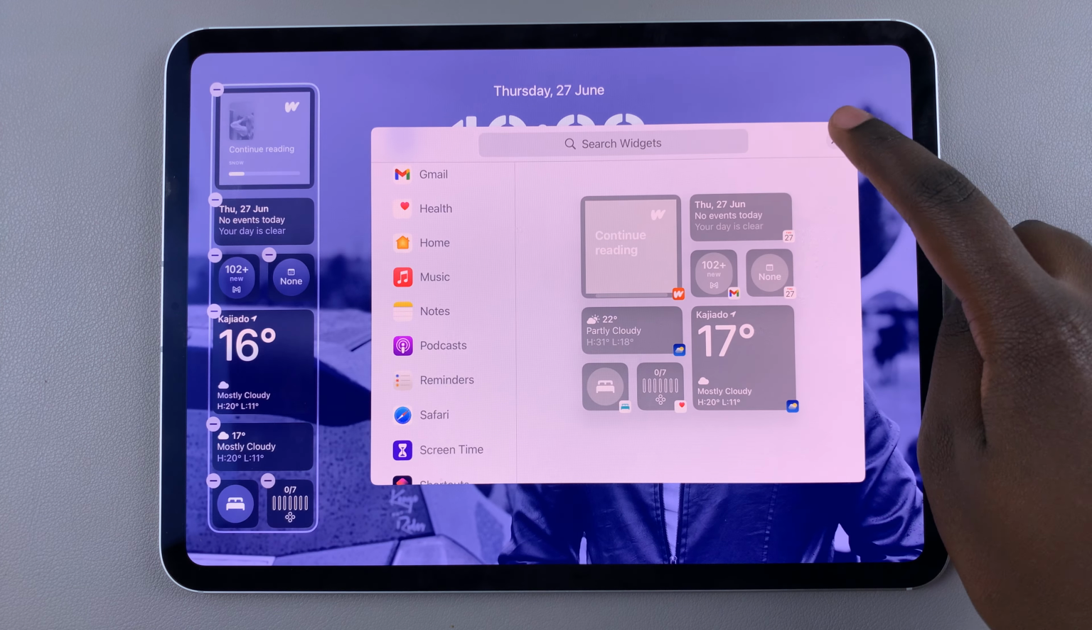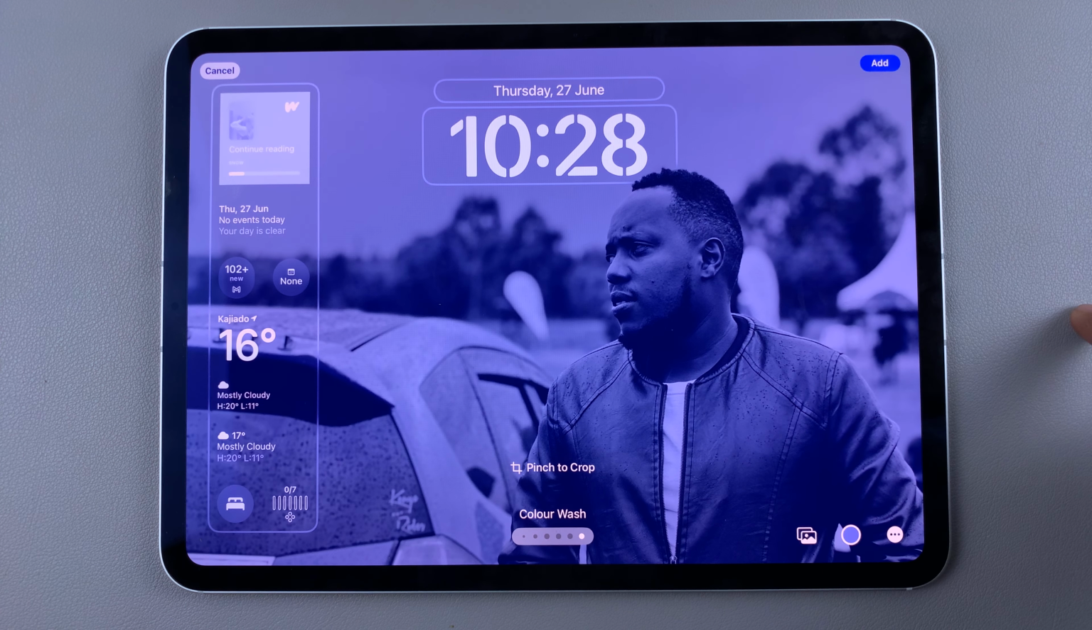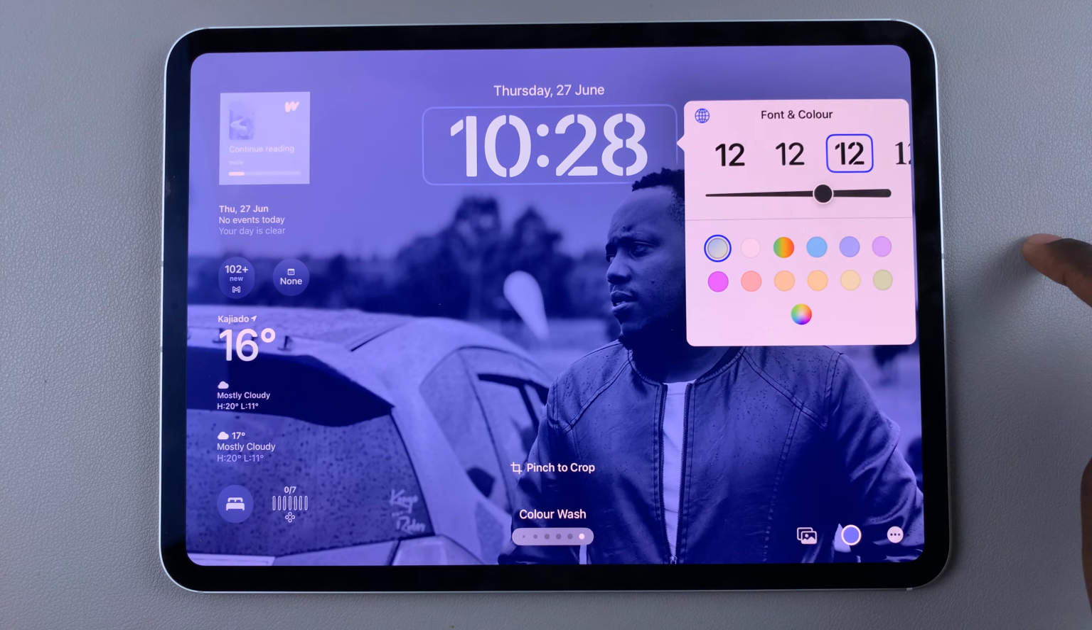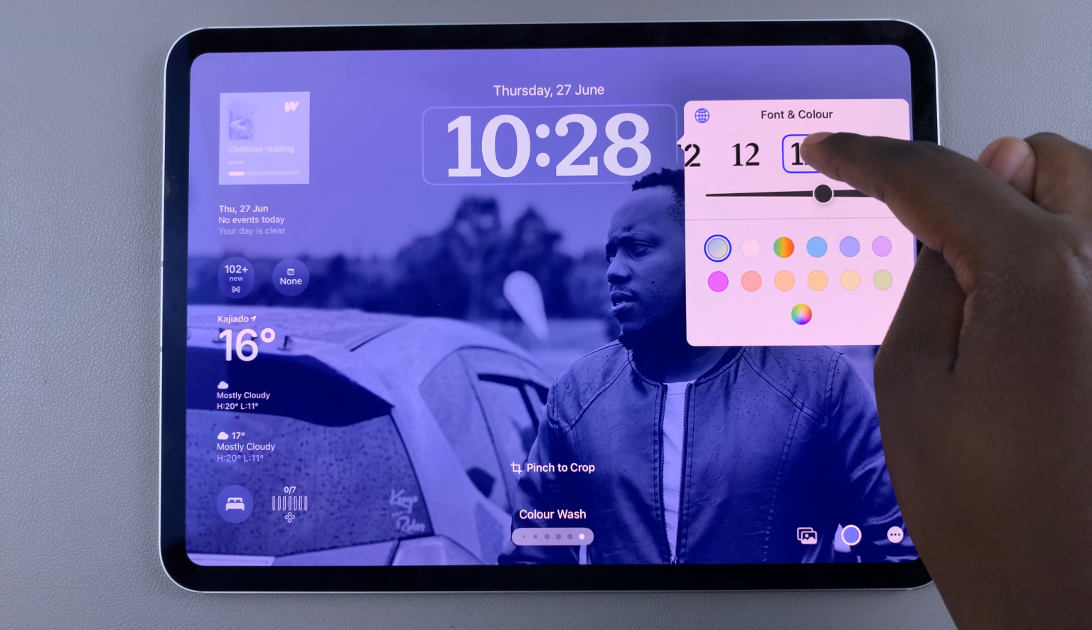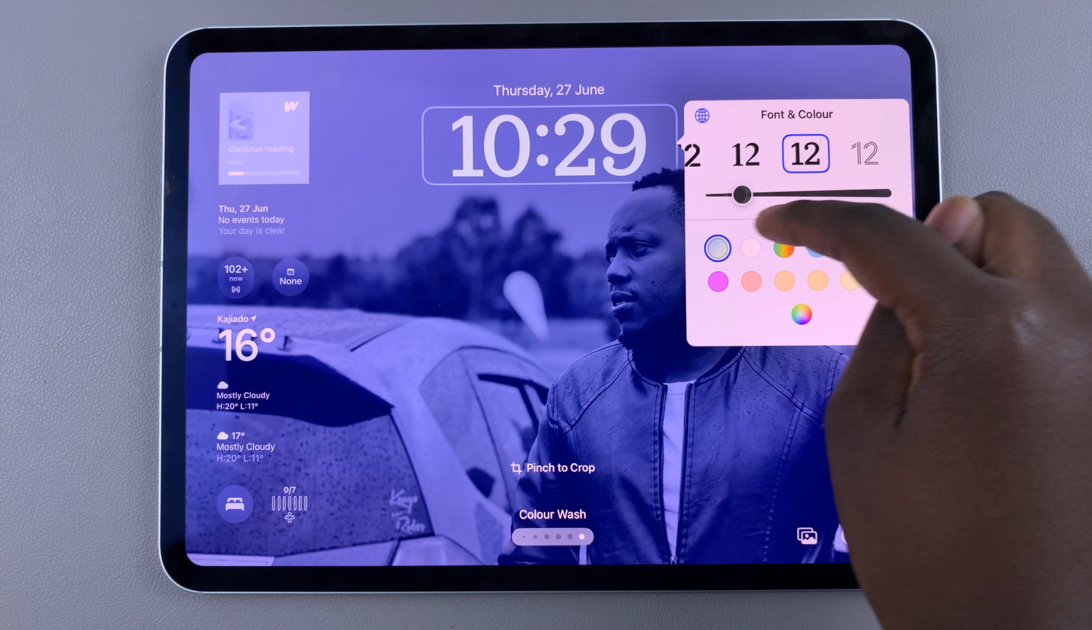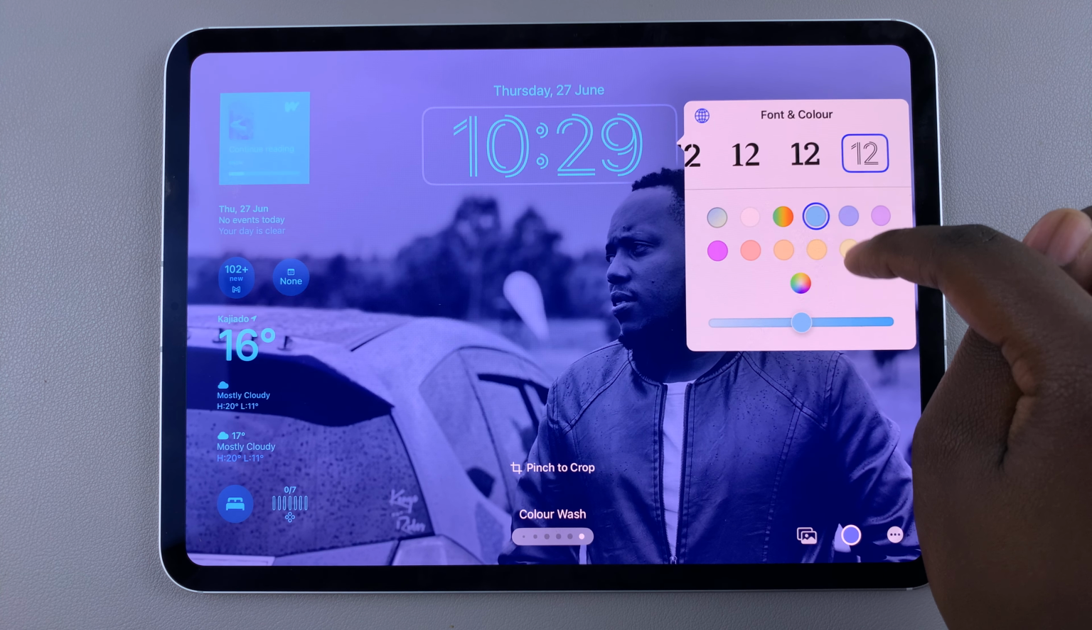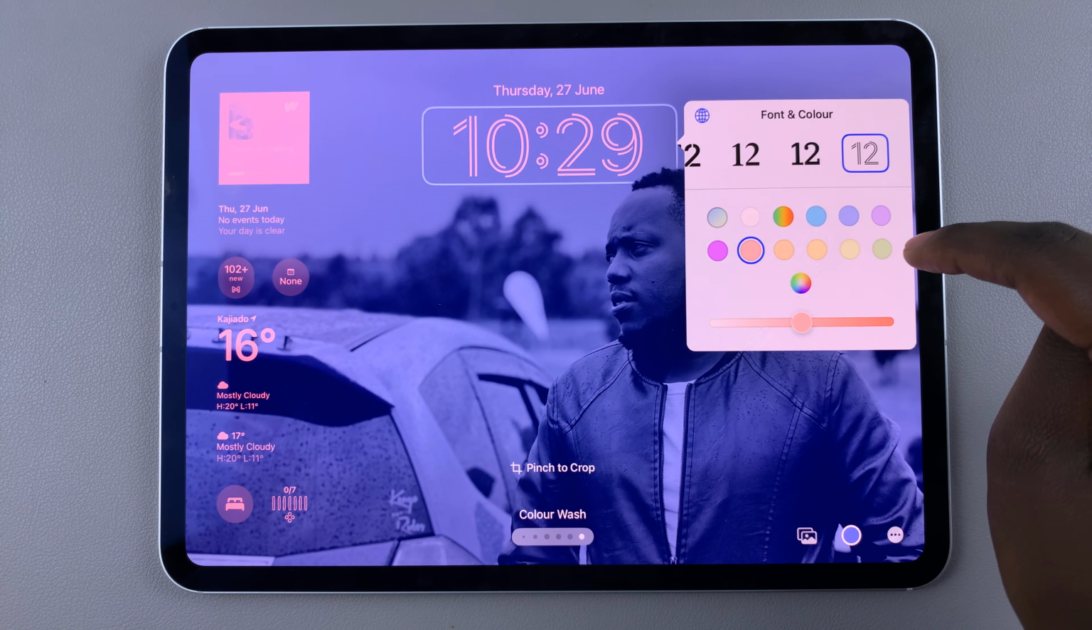Then once you're happy with that, you can also change the clock style. So when you tap on it like that, you can change the font of the clock. You can also choose to increase or decrease the size of the font style, as well as changing the color of the clock and the widgets.